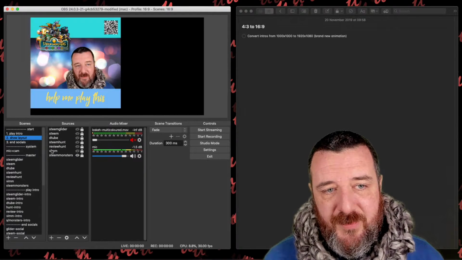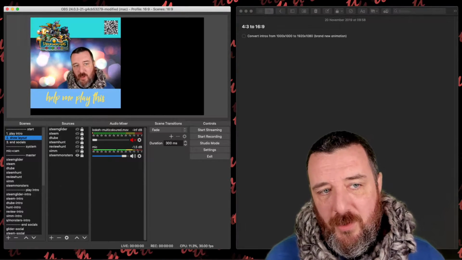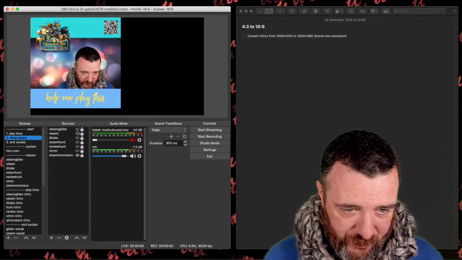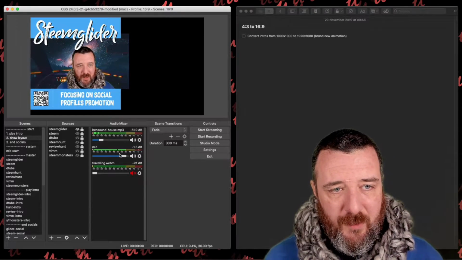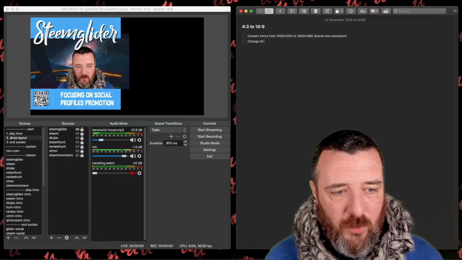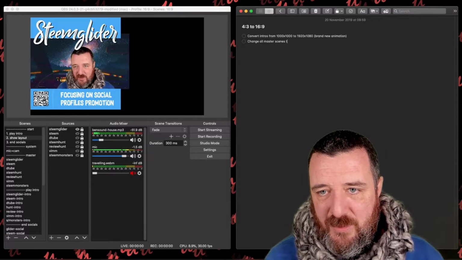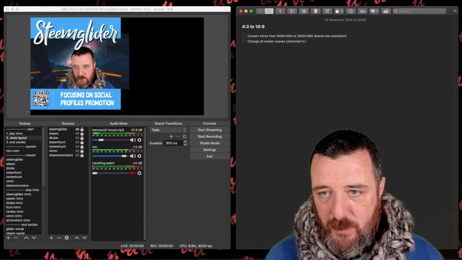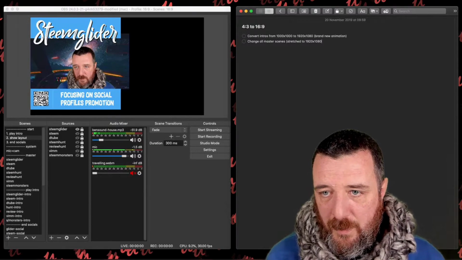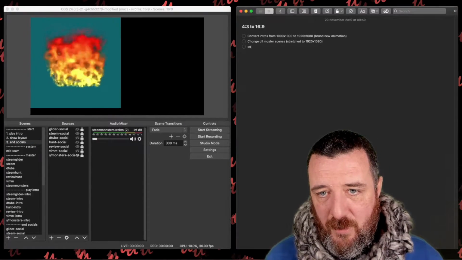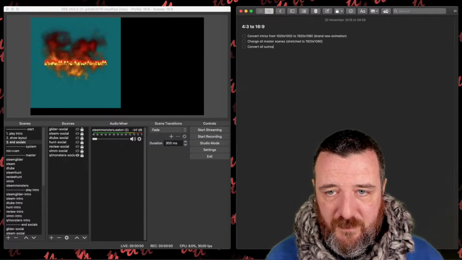The next thing is going to be layouts. All the layouts are going to need to change. We'll concentrate on one of those in a minute, and we'll step through and fix one up. We'll start with Steam Glider, and we'll make it better. I've got to change all master scenes and put stretched to 1920 by 1080. So that's another thing I've got to do. And then I've got to do the end socials, which is the same as the starts. Convert all outros. Quite simple, really.